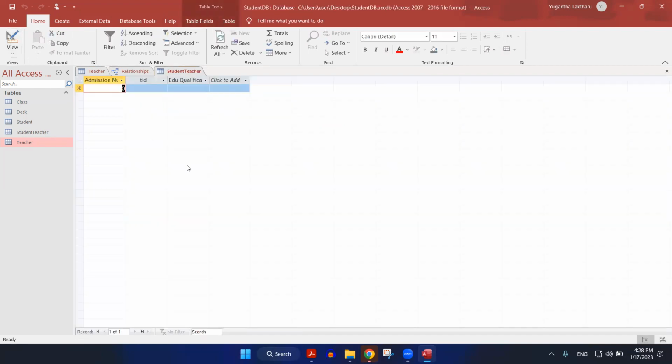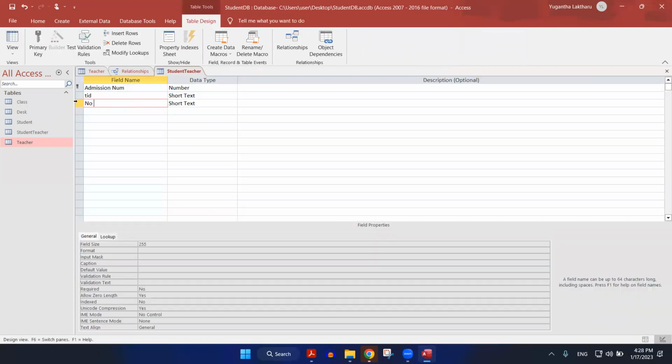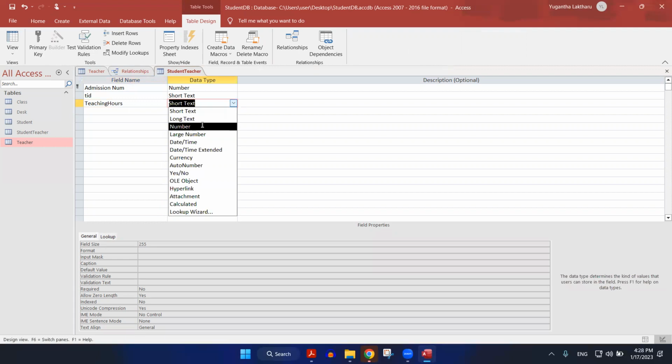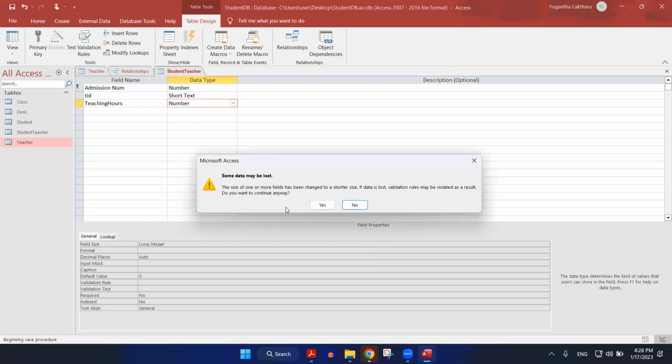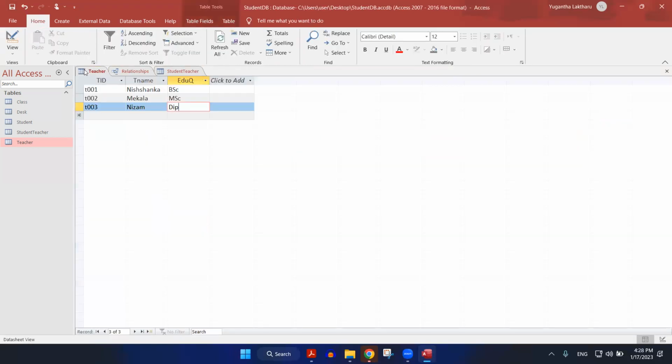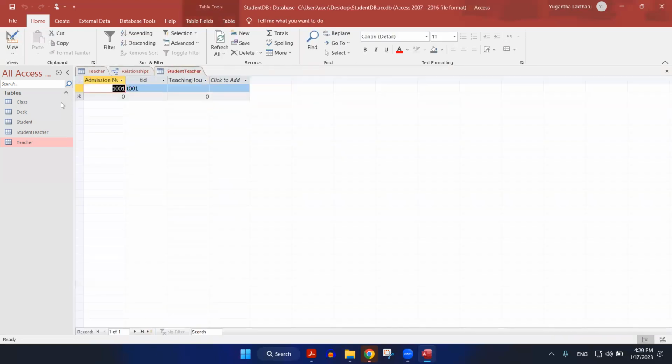Come into the database, the datasheet view, and I'll give it like this. Oh, we don't need educational qualification for this particular one. Sorry, it was my mistake. We need number of hours, the teaching hours, much better. It, of course, can be a number. So I'm saving it. Right, in student teacher, this is the one.